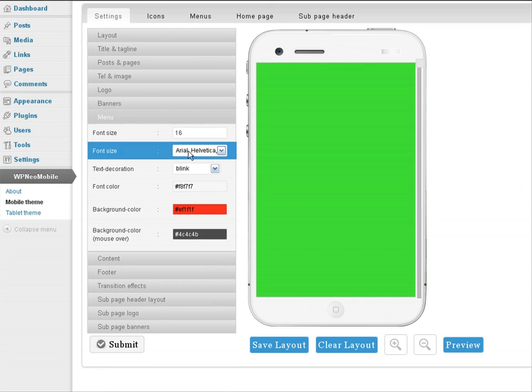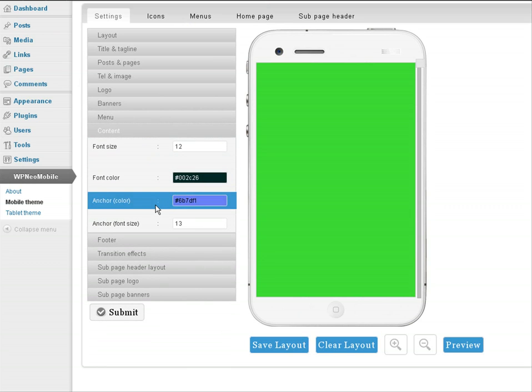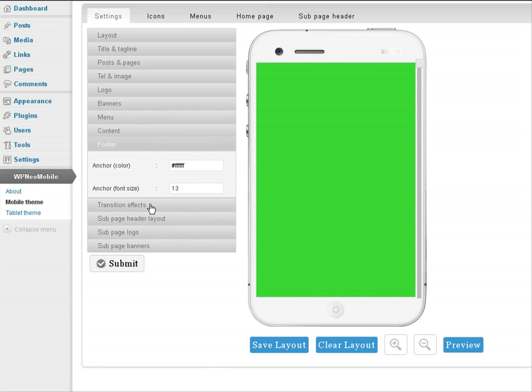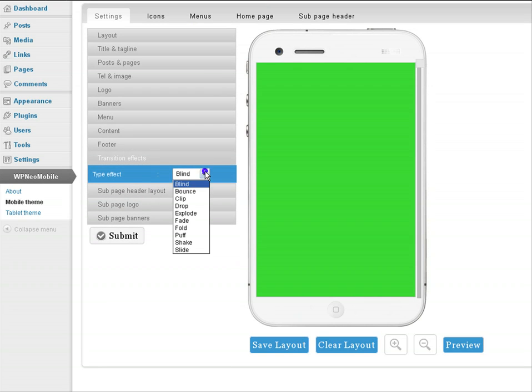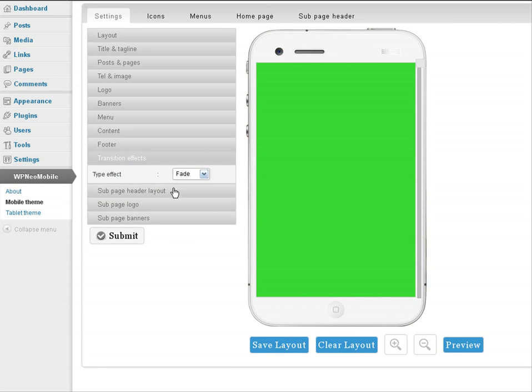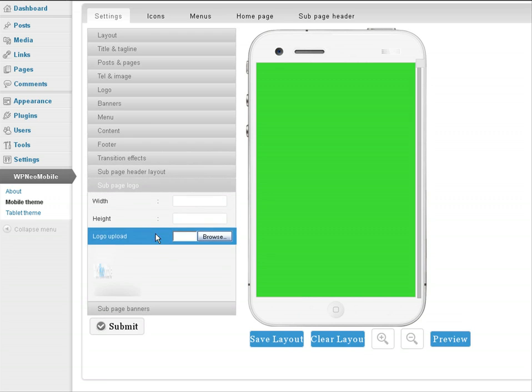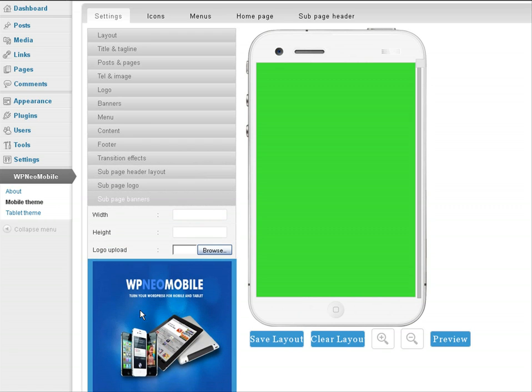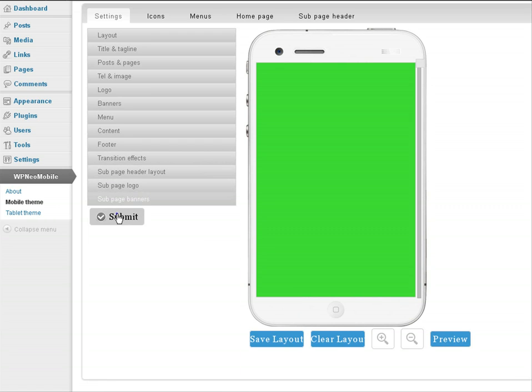The menu too, all fully customizable. The content, the footer, the transition to each page can be one of 10 different animations. The subpage header layout, logo, and banner is verified here. Be sure to click Submit to save your work so far.